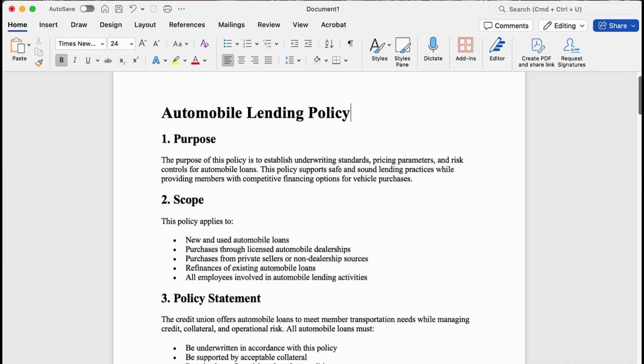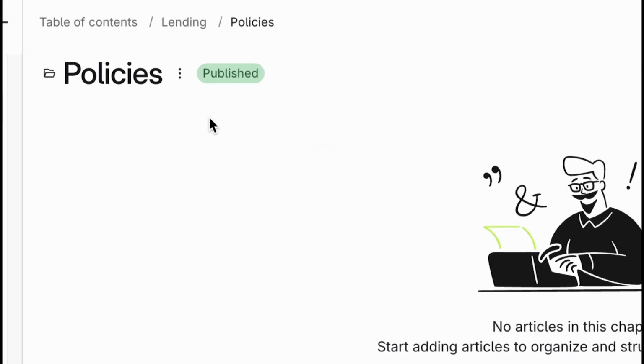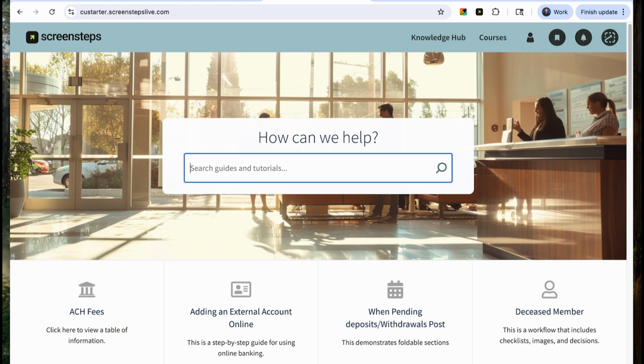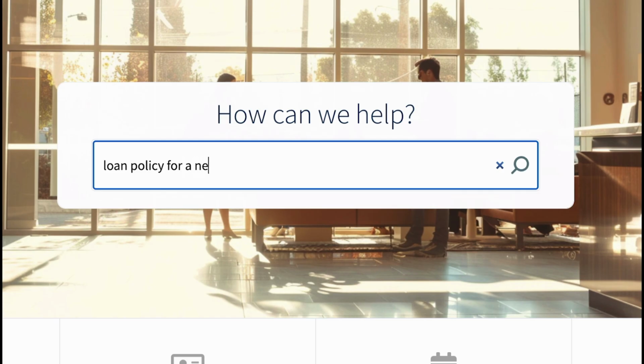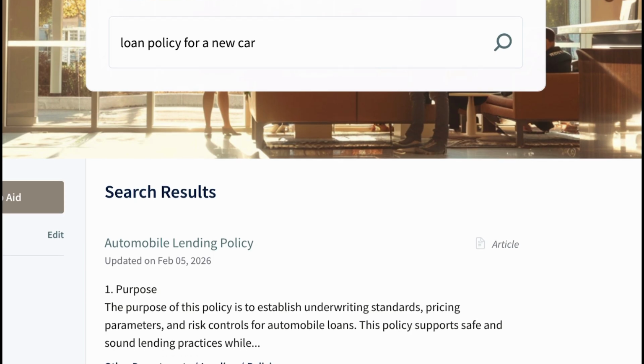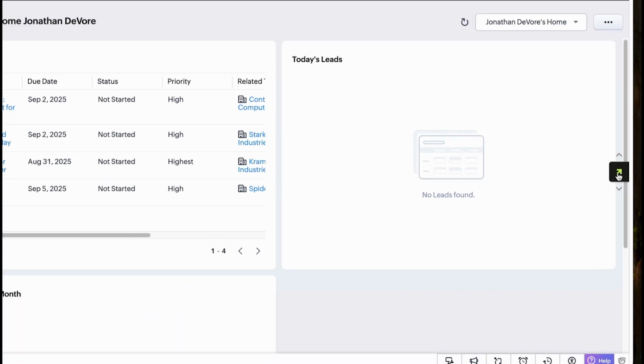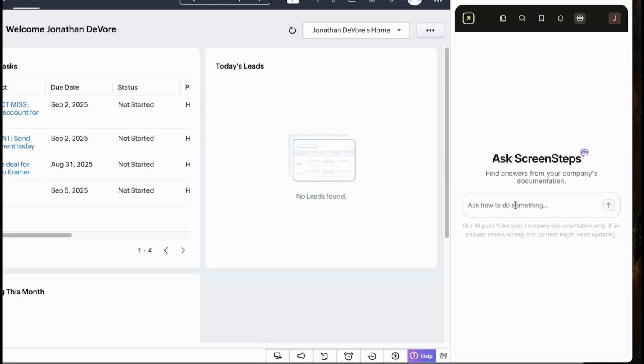So, how do we actually build all of this documentation? Well, we usually see three common starting points. First, if you already have documentation, you can bring it into ScreenSteps as is. Once it's there, it becomes searchable, accessible through Sidekick, and available through the ScreenSteps chat.